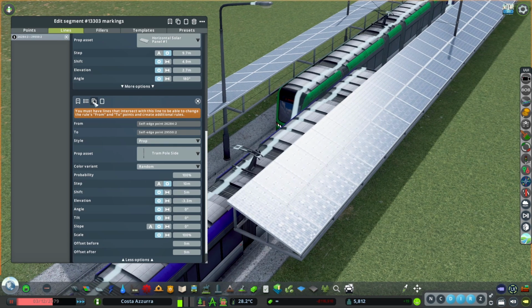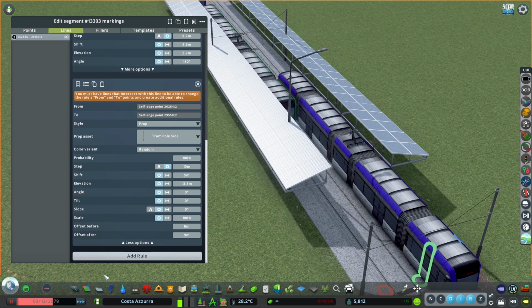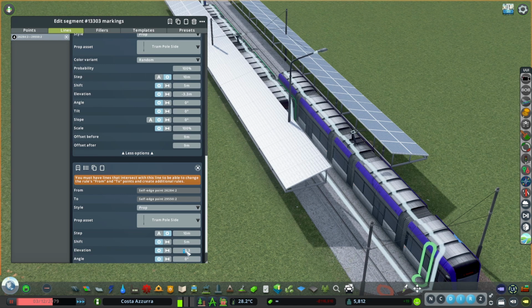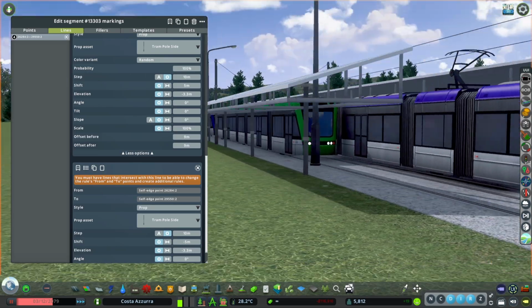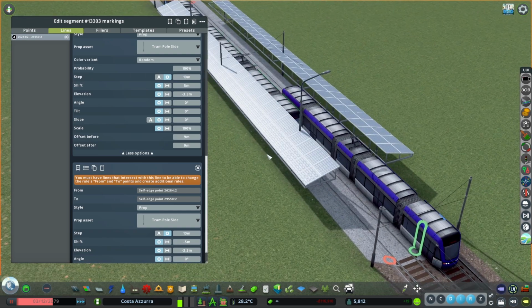Elevation like that. And we'll copy this line again and add a rule, just adding rules and changing the shift value here. So instead of 5, it's -5. And then we get the same poles on the other side. Now it's structurally supported. This is great.